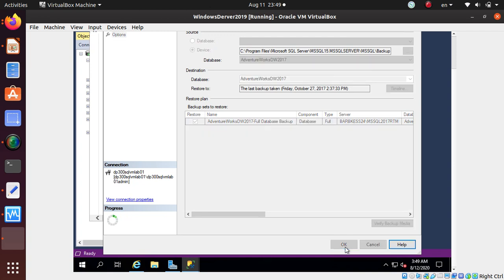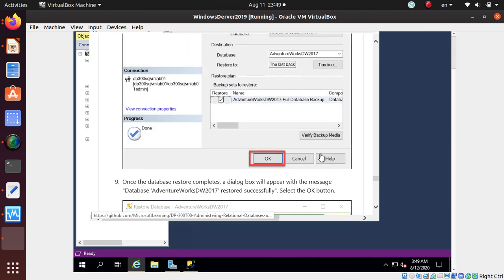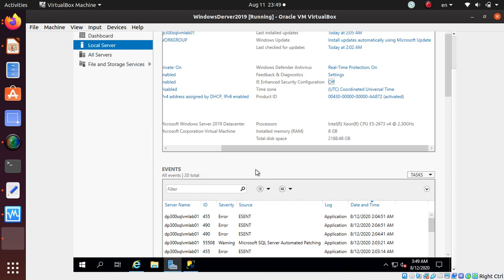We just need to hit OK, and it's showing you the progress for the database backup right now, and it's loading up the database, and it says database restored successfully, and you say okay, wonderful. All right, so we have done that.